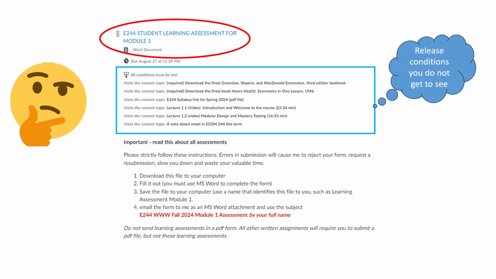How do you work this out? Well, first you download the file to your computer. You fill it out using Microsoft Word. You save the file to your computer as a docx document, a Microsoft Word document, and you email it to me with the required title. It's there in red. And then I get it, I react to it, and I will always respond. So you will hear from me about your learning assessments.